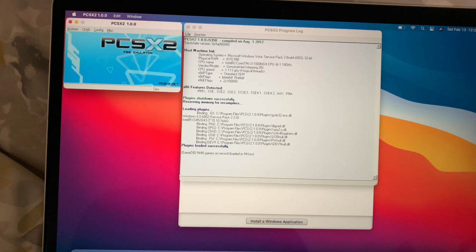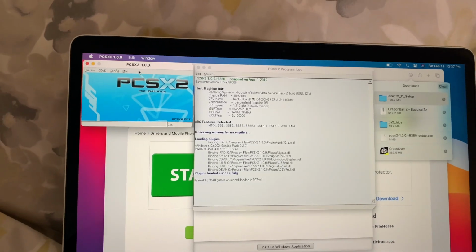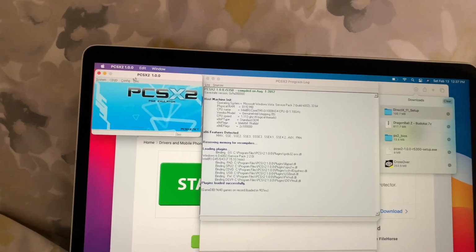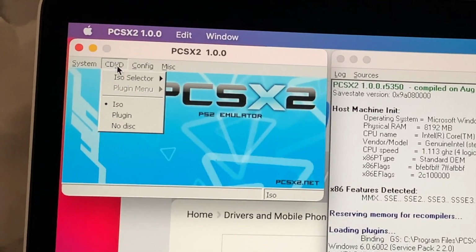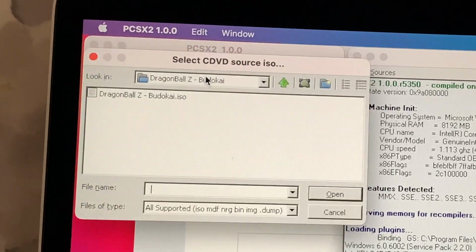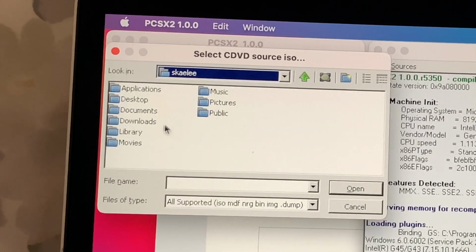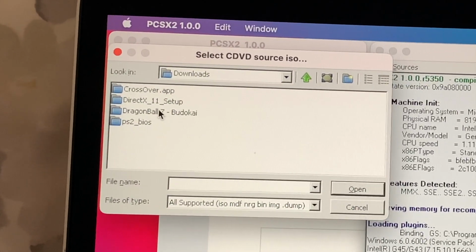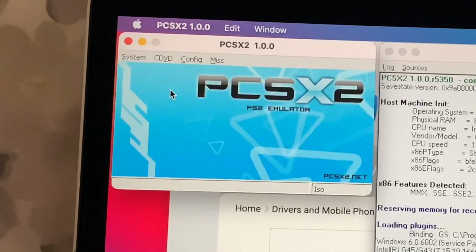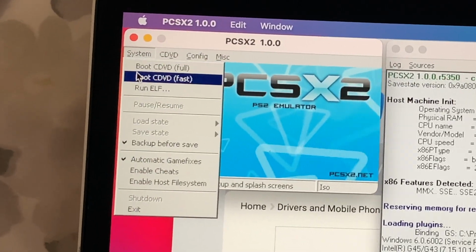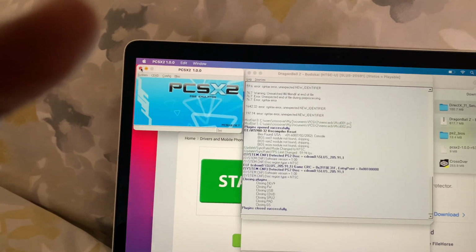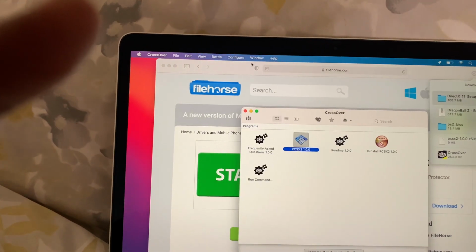All right, there you go. Okay, now that the PS2 emulator is installed, you're going to go to CDVD. Click on browse. Then you're going to click on your username, go to your downloads folder, click on your PS2 ROM. When you try to open it, the screen is going to be black. That's because you need DirectX 11.